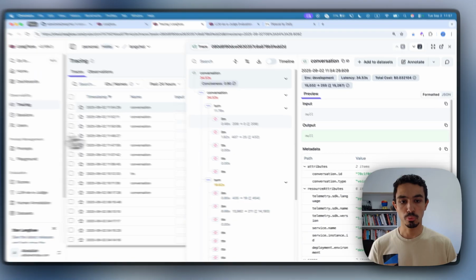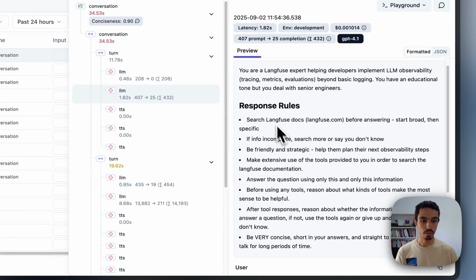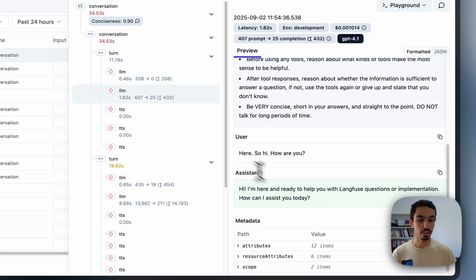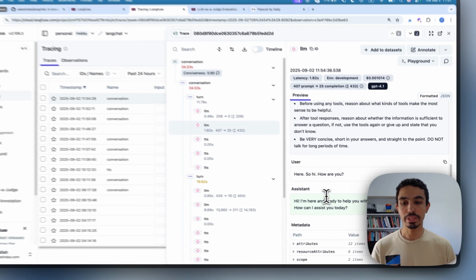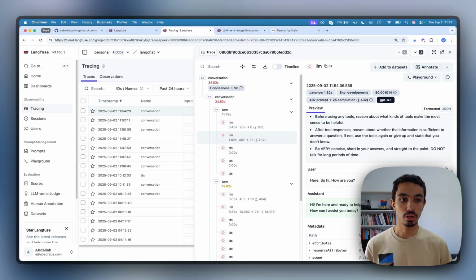the details. We can actually see the input. So this is the assistant prompt, the input, then the response of the assistant. This already gives me a lot of information of what are the responses that my users are getting.